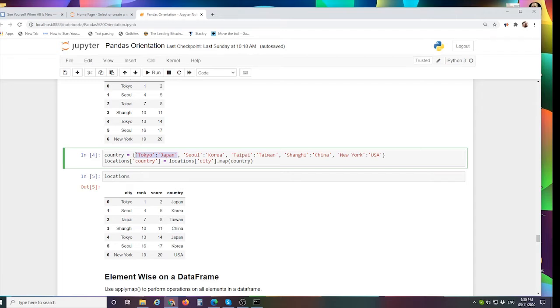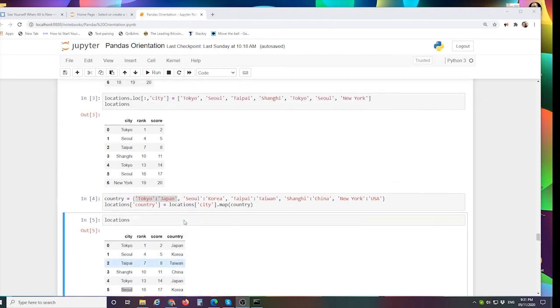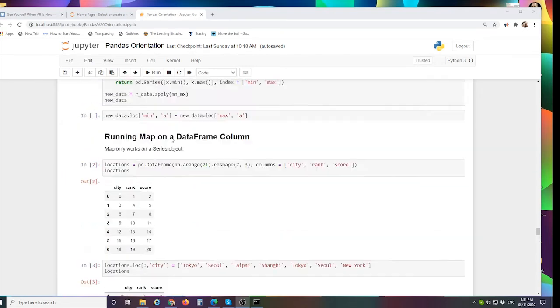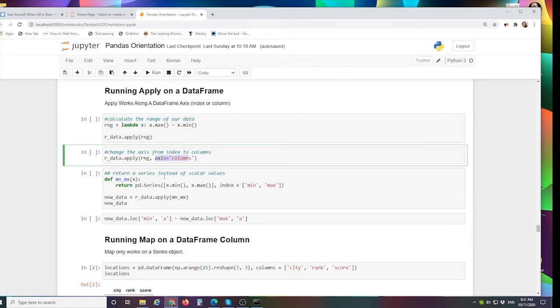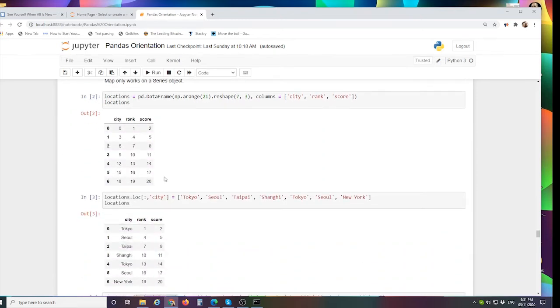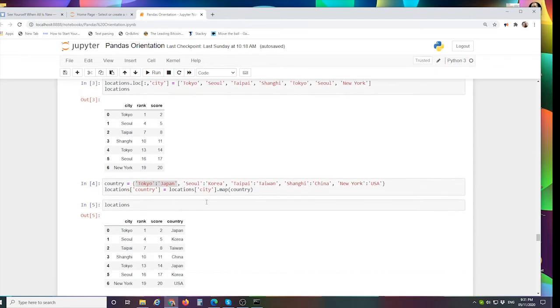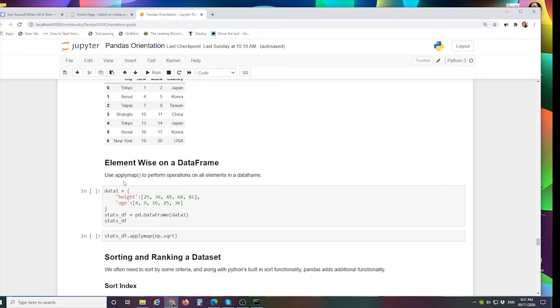Although we only mapped Tokyo to Japan one time, we had Tokyo listed in our city list more than once. So this map function has applied this mapping at every instance where Tokyo appears. And the same with Seoul. And whereas we needed to worry about indexing with apply, and we needed to define axes, obviously on a Python series there is only one axis, and so the map method turns out to be quite a bit easier to use.